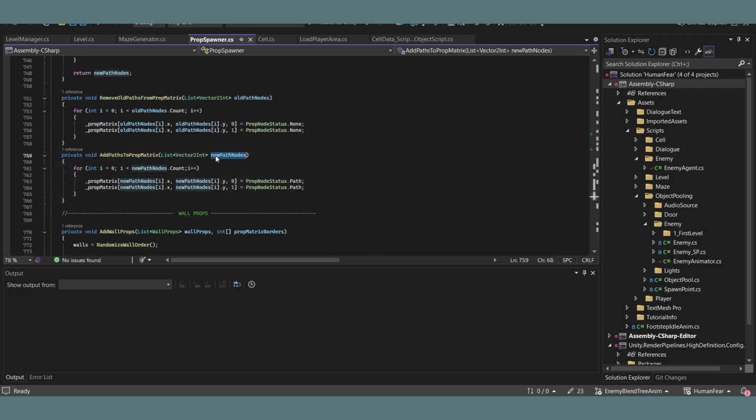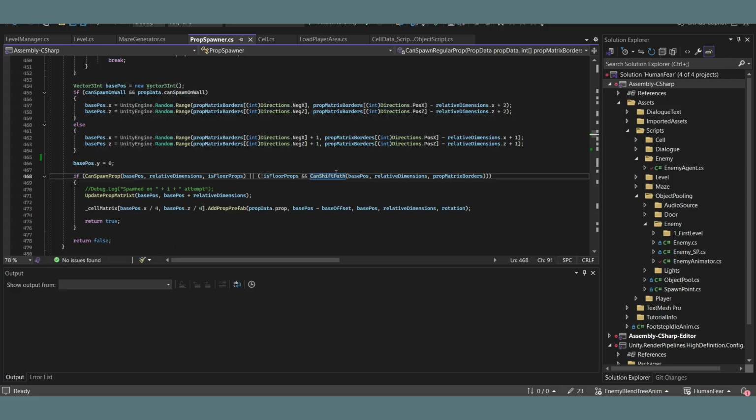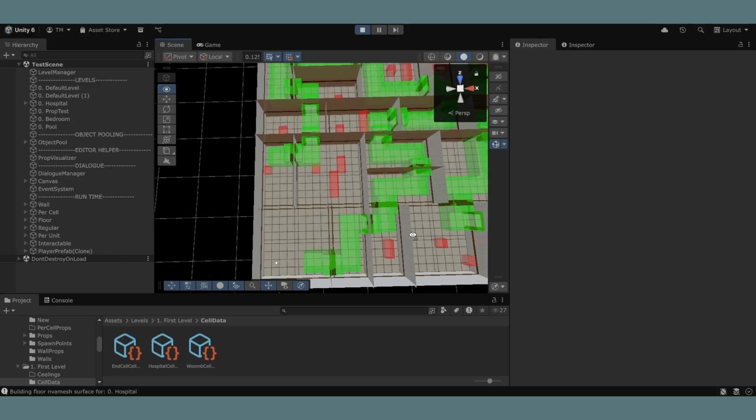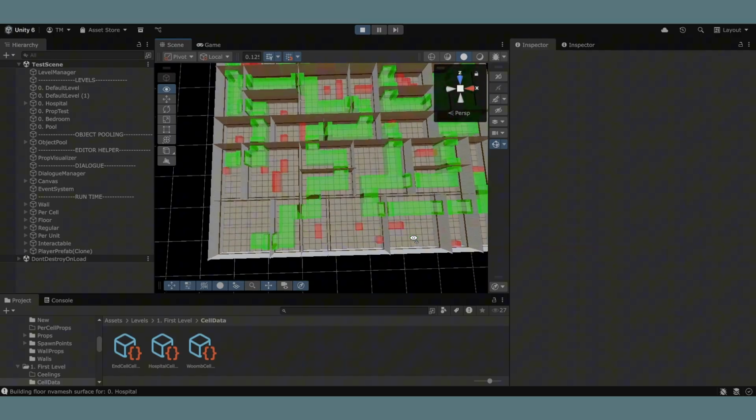So here, just the list of new path nodes that we got returned from the function, and just mark them all as path, once again at 0 and 1, and return true. This is all to say, even if sometimes the prop does overlap slightly with the path, it can still actually shift the path. And just as a visual, this is what everything looks like just spawning the regular nodes.